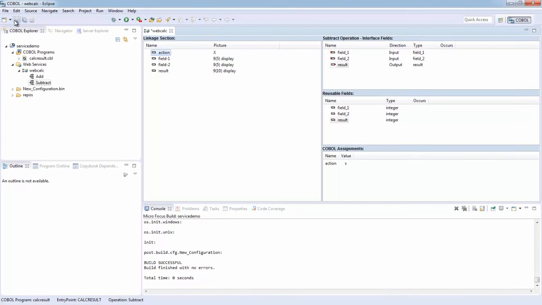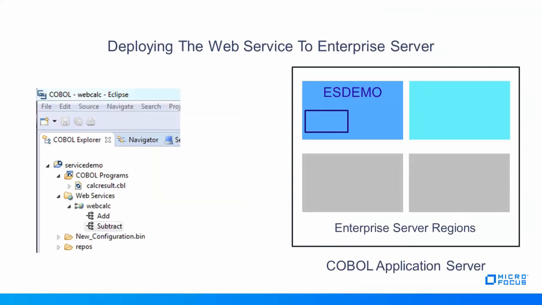Now that we've completed the field mapping, we can define which COBOL application server instance will house our web service. As I mentioned earlier, the Enterprise Server feature of Visual COBOL provides the COBOL application server. When Visual COBOL is installed, an example enterprise server, sometimes called a region, named ESDemo is predefined. For this demo, we'll create a new enterprise server named ESSOAP, and then use that enterprise server for our web service.